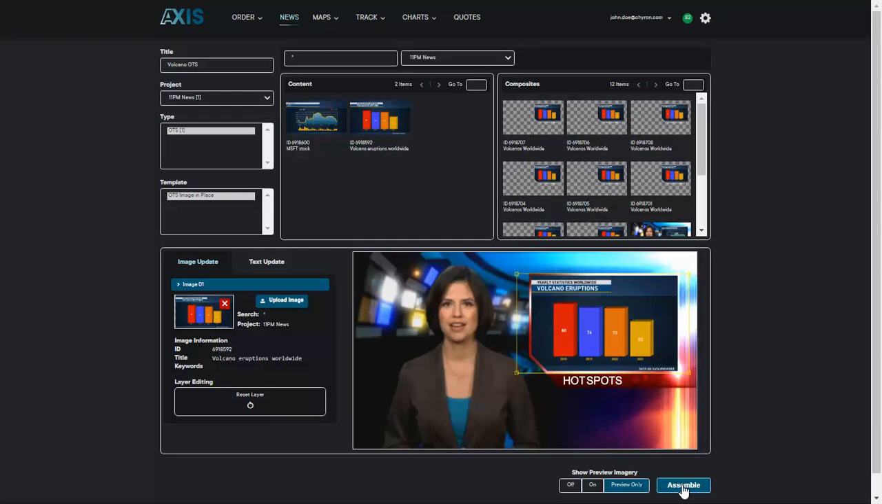Once I've done all of that, if I want to continue working, I can reuse this template. Remember, these templates work the same as they would in any templatized workflow. They are reusable. So I want to do another story with an over-the-shoulder graphic. This one will be about First Lady Jill Biden.